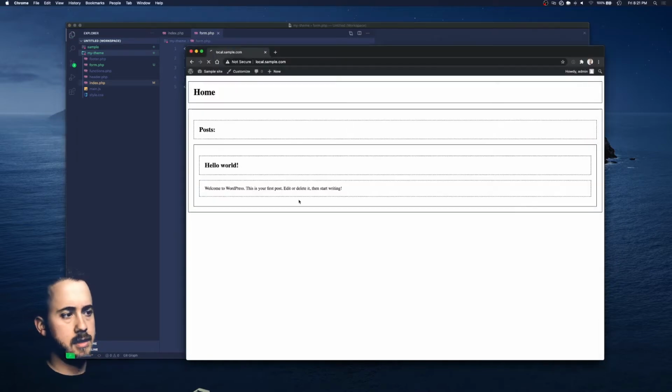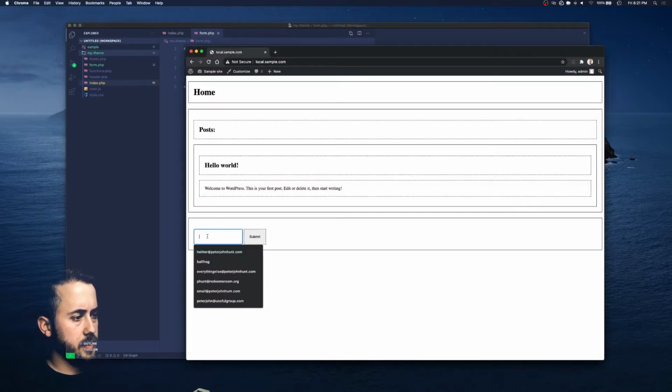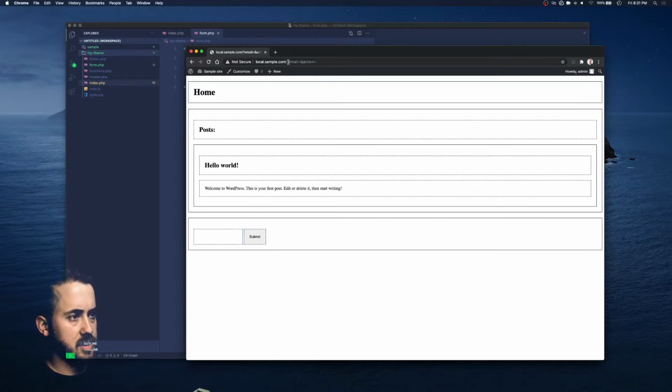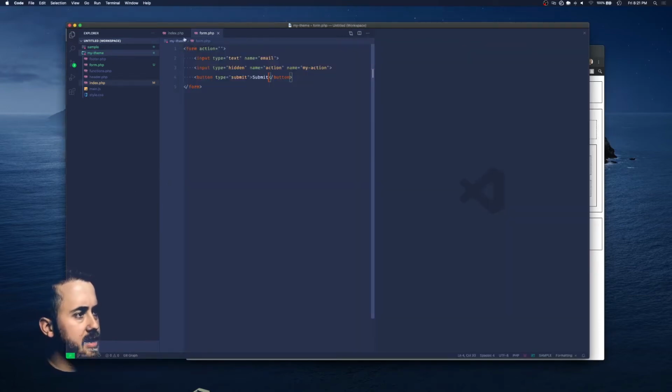Let's start with that. Refresh our page. We've got a little form, email field, submit button. Submit button obviously just reloads. So now we can intercept that with JavaScript. So, all right, next up what we can do.